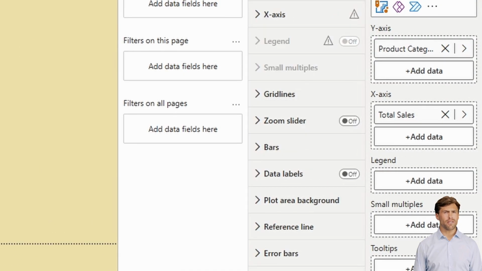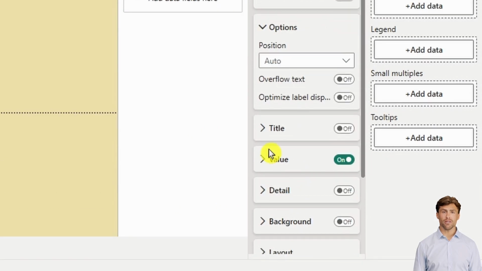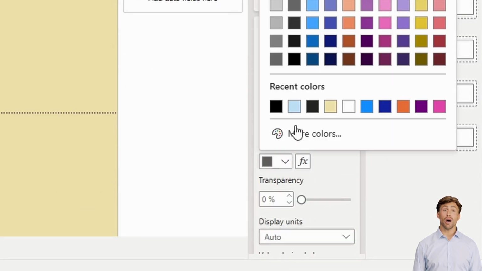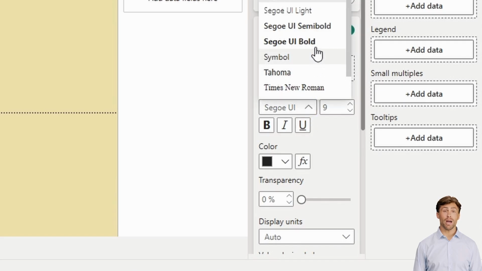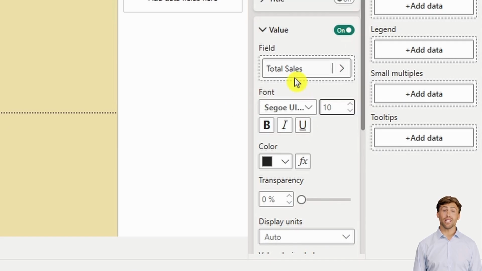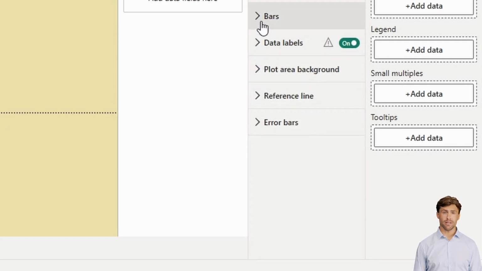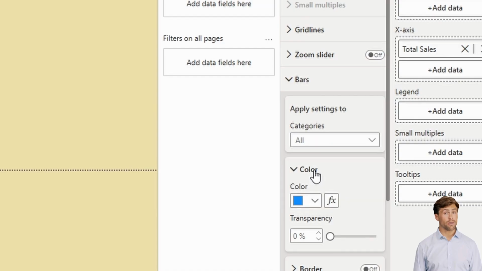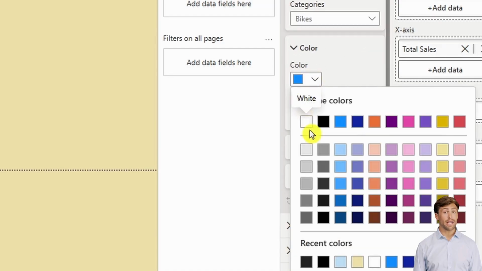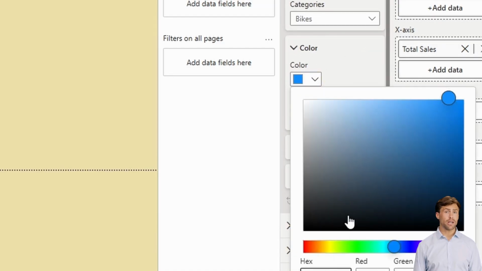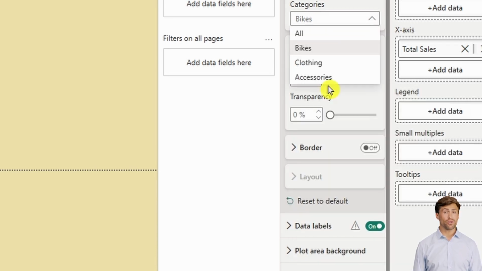I would like to even add the data labels because I would like to see how much is the total sales that we have got. So I'll come back to the value and I'll make it black. I'll make it bold and I'll increase it to 10. Perfect. Now I'll come back to bars. I can even change the colors of the bars. So let's consider I would like to change it into some interesting colors, something like this.